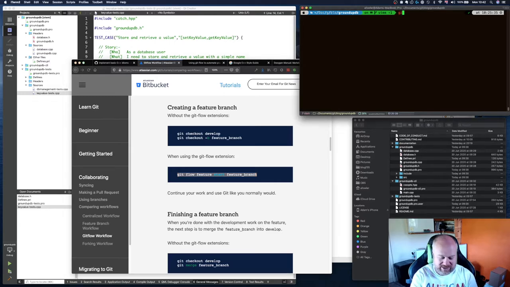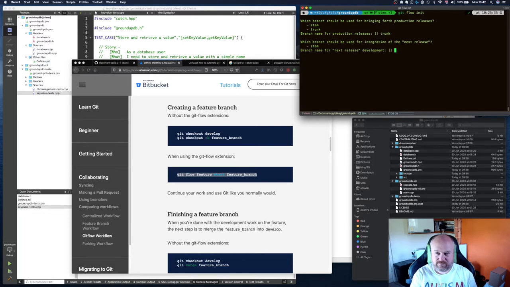So what I can do is I can say git flow feature, feature hyphen two, and my feature branches are feature hyphen two. Now, what I've not done yet though, is I've not initialized support for Git flow, so I'll go and do that. Branch name for production releases is trunk. Next release is stem. Feature branches, I don't like slashes. So I'm gonna do feature hyphen. Release branches, again, for similar reasons, release hyphen. Hotfix hyphen. Support hyphen. Version tag prefix, I always put a V in front, which is the way I roll. There we go, so I'm initialized now.